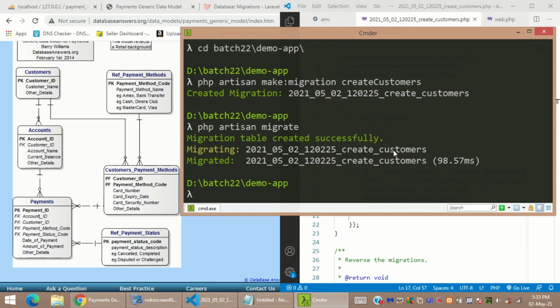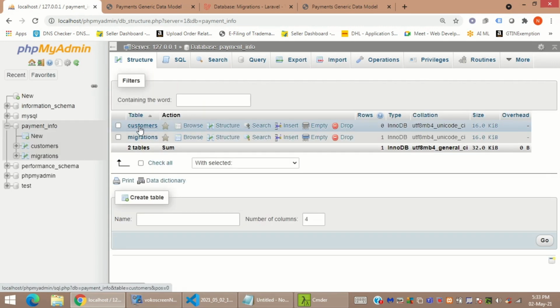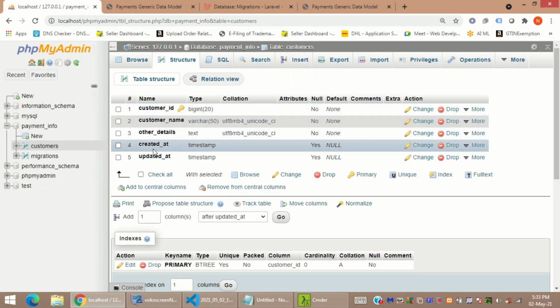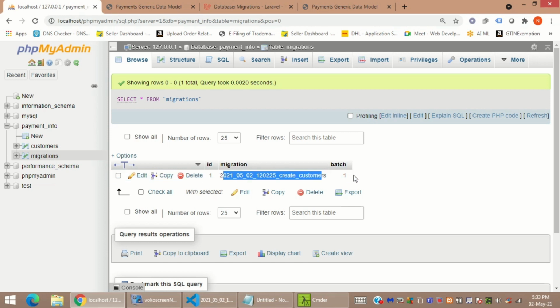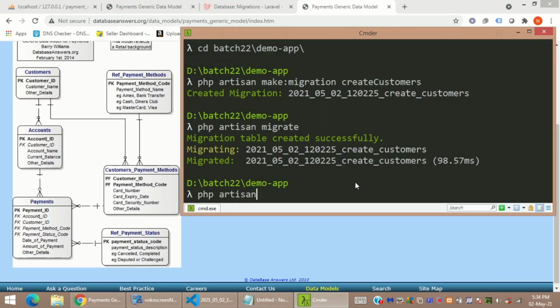It's pretty easy, and you can see that the migration is now done, and it's always done in a terrific manner. You can see that there are two tables created, that is customers, and Laravel itself maintains a migrations table. Timestamps actually create two different columns, created_at and updated_at. This is nothing but the migrations table by which Laravel maintains the batch number; as and when you run artisan migrate, it will maintain its batch number accordingly. So I'm just going to create a new table, that is reference payment methods.